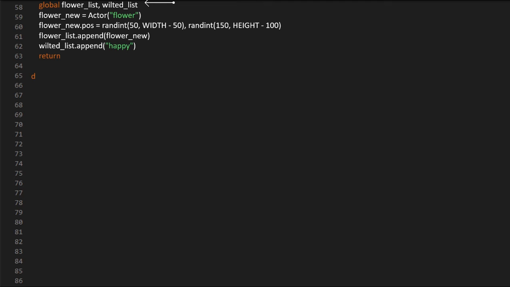These are the global variables this function uses. This line creates a new flower actor. This line sets the position of the new flower. And this adds the new flower to the list of flowers. This lets the program know that the flower is not wilted.